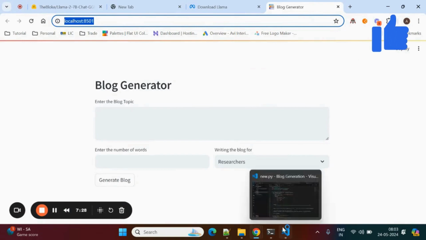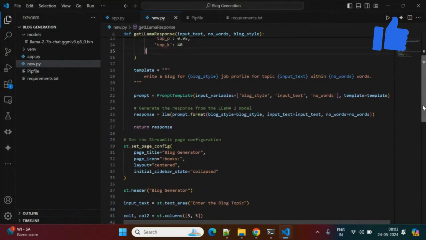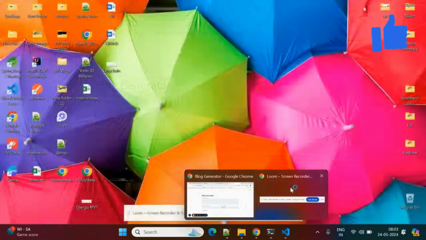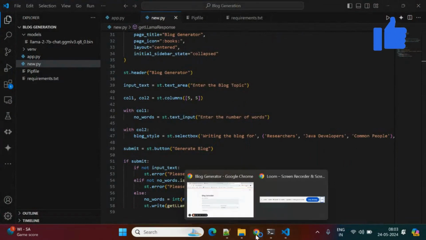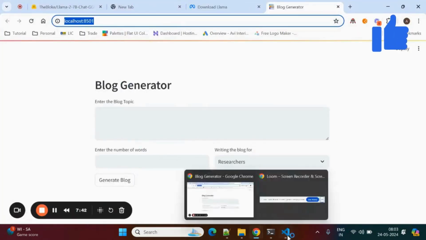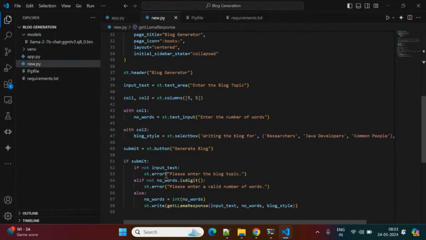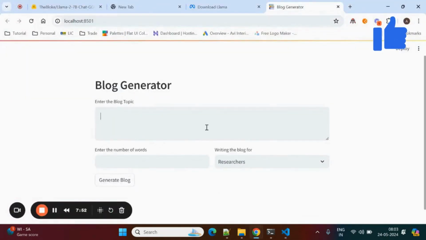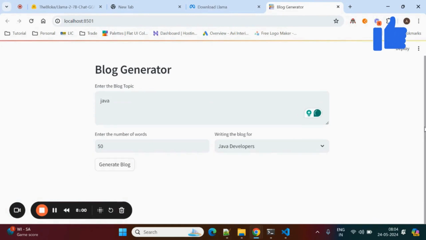Now if you see the blog generation, that is our Streamlit UI, here is the blog generator. Apart from that, we have the option to enter the number of words and a drop-down for who to write the blog for, right? So for example, if I mention Java as my topic and the word count is 50 words, and I give that it is for Java developers, and click on Generate Blog, now it will generate the blog based on these three arguments.